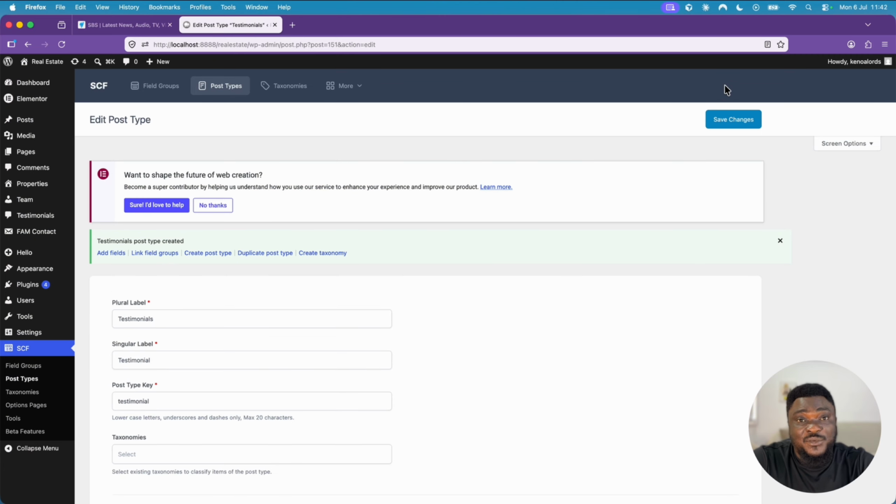Now, bear in mind that every custom post type you create comes with three default fields, which are the title, the content area, and the thumbnail. So if you think about it conceptually for our testimonials, the thumbnail will be the picture of the person giving the testimonial. For the title, that will be the name of the person giving the testimonial. And for the body content, that will be the content of the testimonial itself.